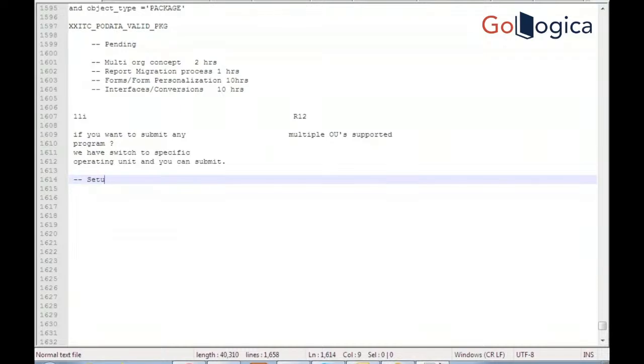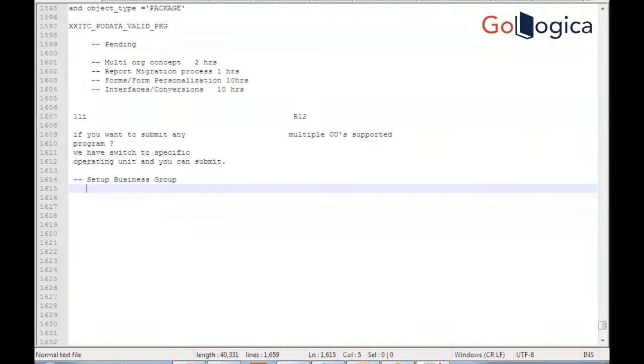Okay, set up the business group. Here we'll divide it into different business groups. Suppose you see any big clients like General Motors, General Electric, big companies that have been running their business for more than 100 years. They have their business in all the countries.